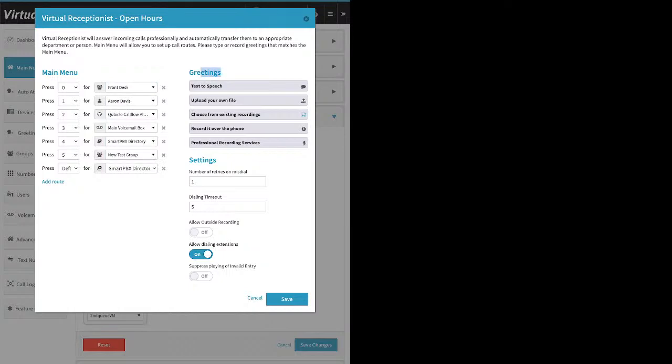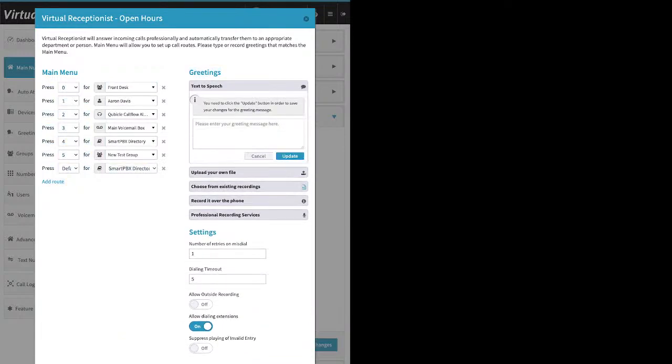Now, over here to the right, we have our greetings and then your greeting options. So first up, text-to-speech. Literally, you type in a greeting here, you click Update, Save and Save Changes, and the system uses that. It's going to be a computerized or robotic voice. The system will save it with a generic name, in this case, main open hours menu TTS, because we're under open hours, and this is our menu, and it's a text-to-speech greeting.